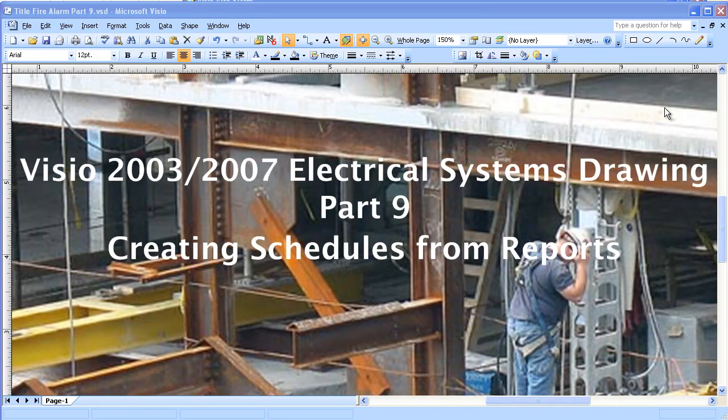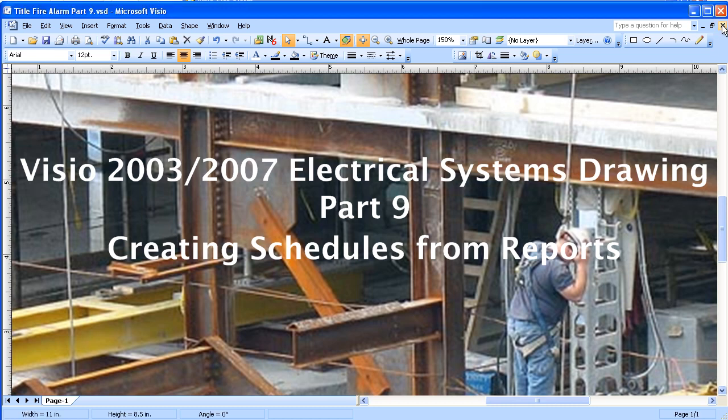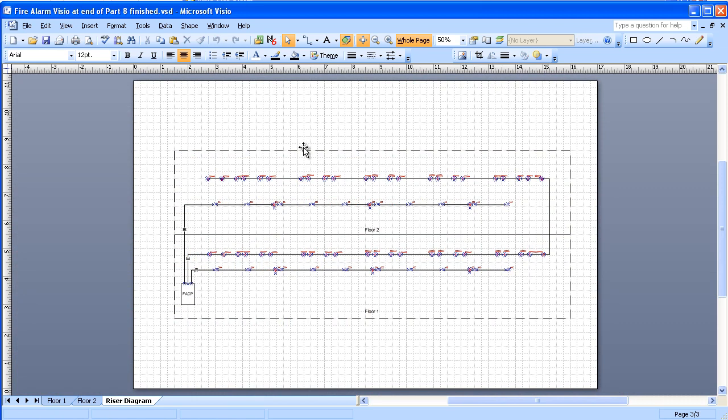This is Visio 2003-2007 Electrical Systems Drawing Part 9, Creating Schedules from Reports. We'll go to where we left off. The drawing's been completed in terms of drawing all the lines for the riser. This part, Creating Schedules, is where all the attention to detail and setting up the data fields really pays off. It allows you to really check the devices, make sure you've got them numbered right, provide an accurate list that's necessary for programming your system.